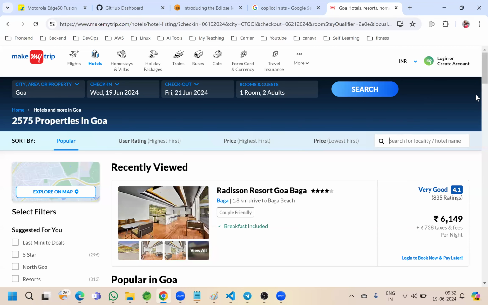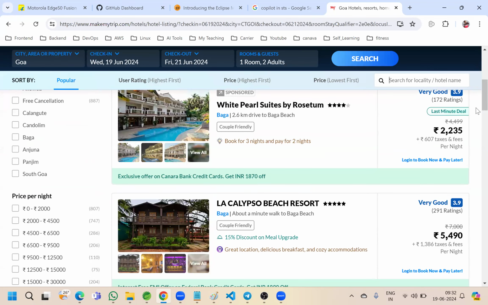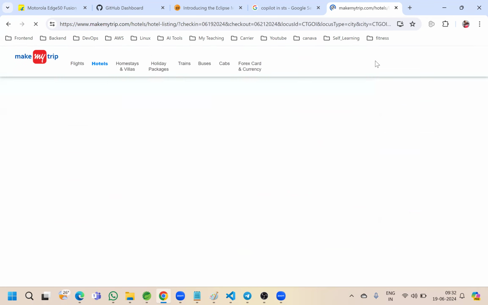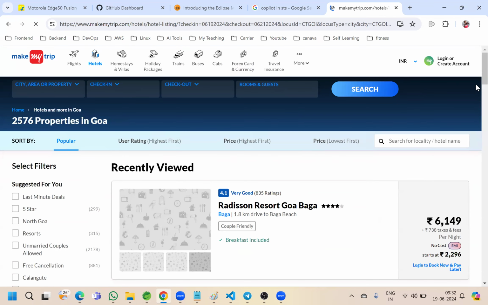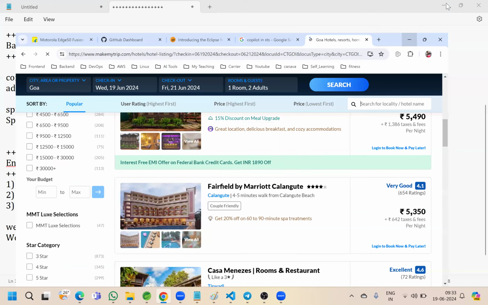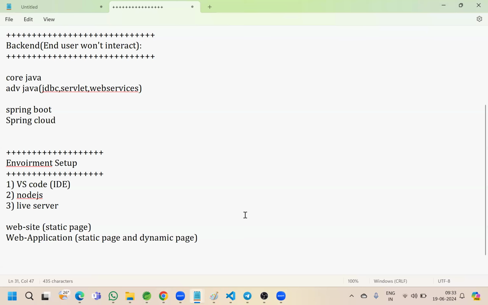So you can see under MakeMyTrip, when you search for anything, our search results change in the same page. So the page is dynamic. Over this page, our data is reloading and new data is coming. So it is called a dynamic page. We can change the information.